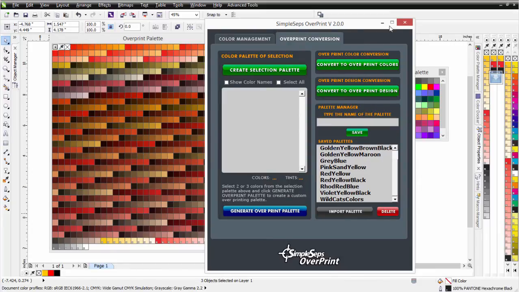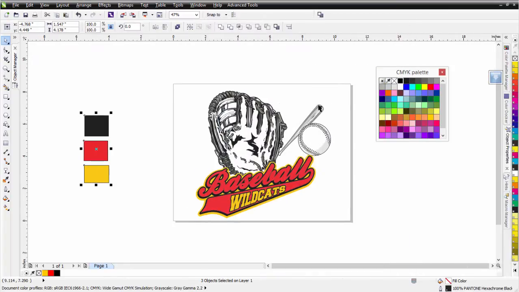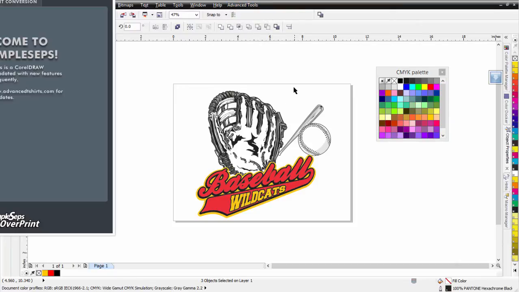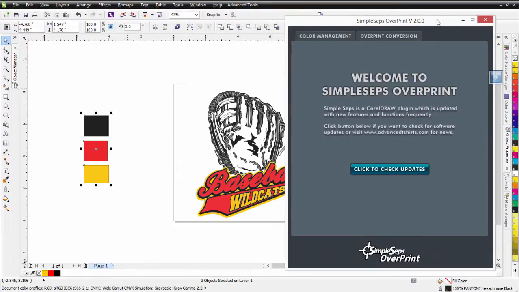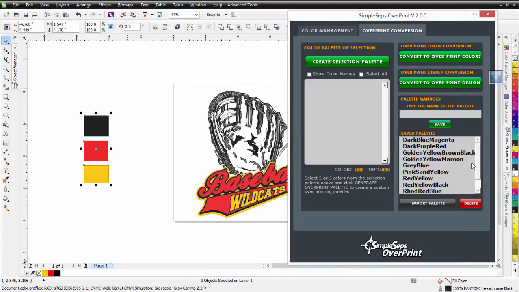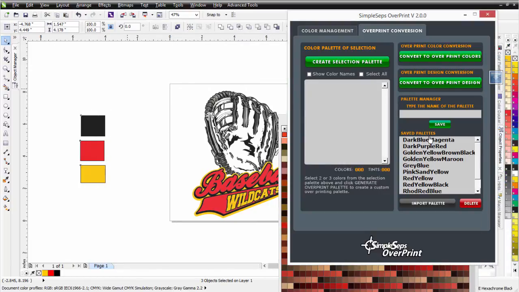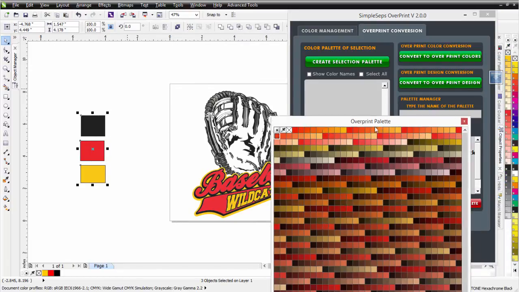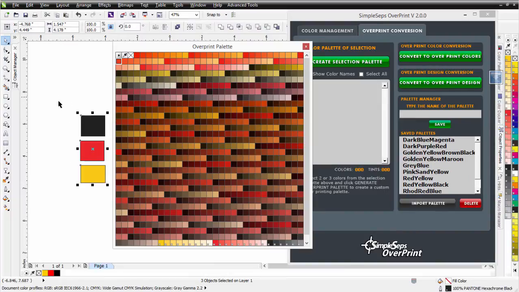Now, just to demonstrate this, I'll close SimpleSeps OverPrint, and then I'll open that back up. Then if we come over here, we can go to our overprint conversion. We can come over to our palettes, come down here to the Wildcat Colors, and then we'll go ahead and import that. And then we'll have that palette open for us. Now, I'm not going to need these three objects anymore, so I'll go ahead and delete these.